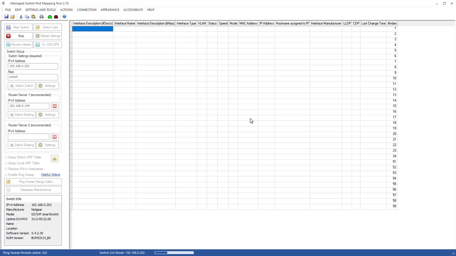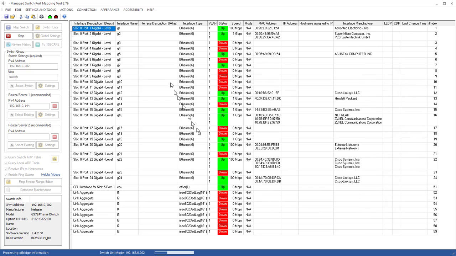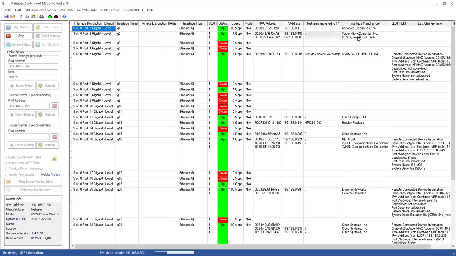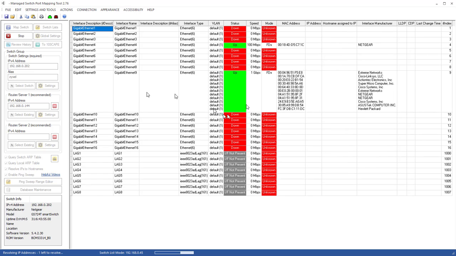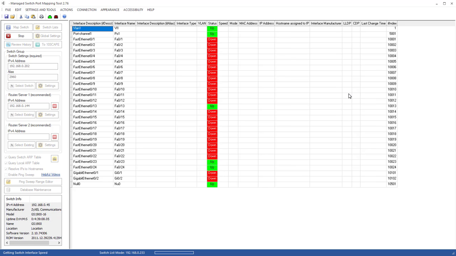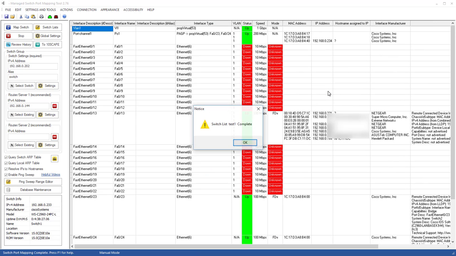We selected three switches. It's mapping the first one. As you can see, it's doing the ping sweep down there. It's gathering the data. You can see the MAC addresses appearing, the interface manufacturer based on the MAC addresses, and the rest of it went by too quickly to see. This is a smaller switch. It only has a couple devices. It's going ahead and finishing up now. And this is a Cisco. And now it's complete.